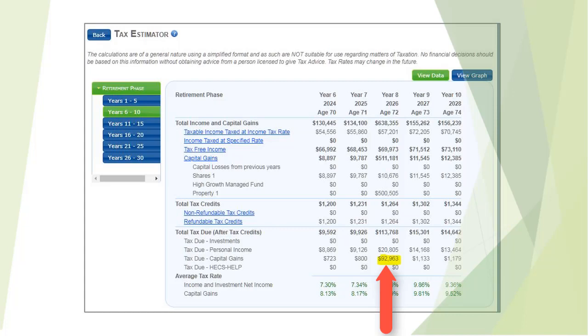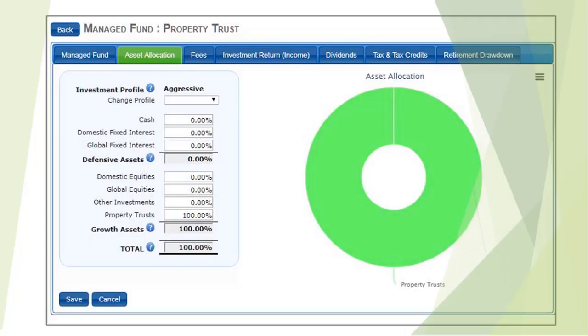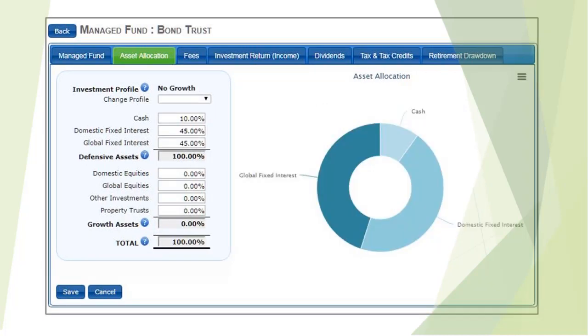These large capital gains tax liabilities could be one of the reasons you prefer not to sell real estate if there are other options. 2 managed funds are created, where all the dividends are paid into the transaction account as would have been with the rental income. The first is a property trust. 390,000 present value is invested in a property trust. The investment return is 5% income and 7% capital growth. 200,000 present value is invested in a bond trust with an investment return of 6% income and 2% capital growth.